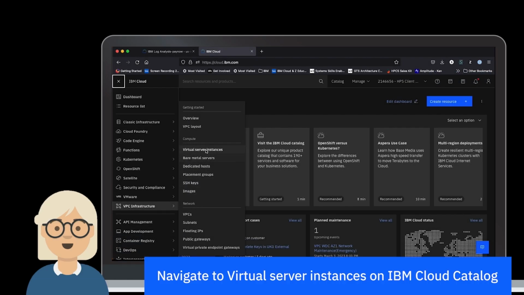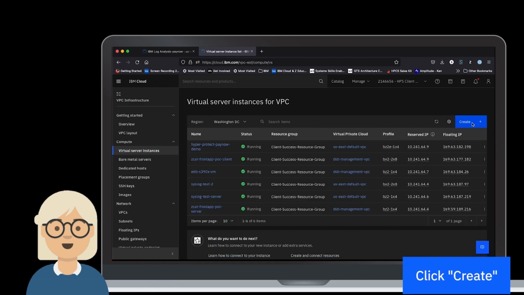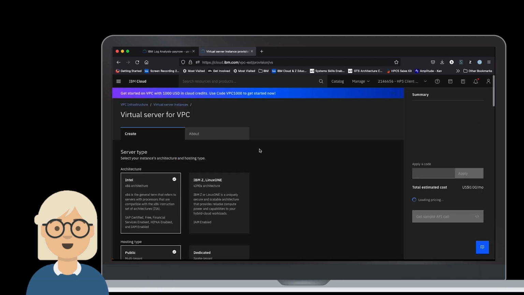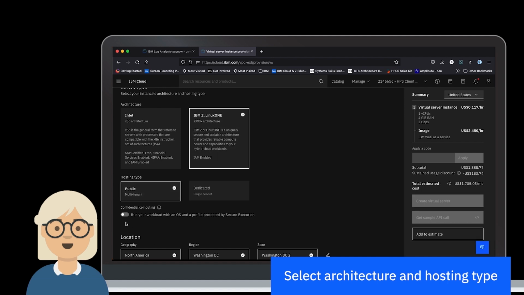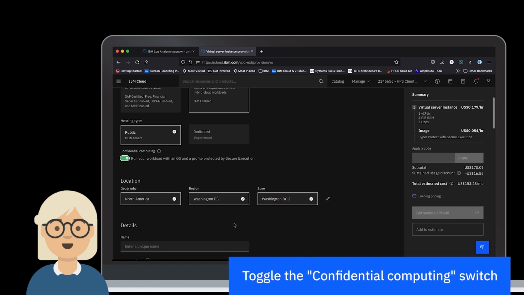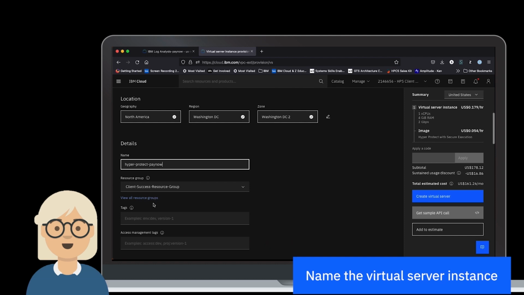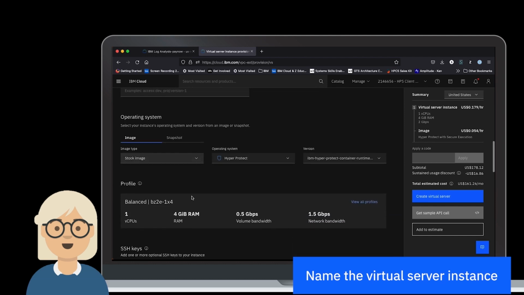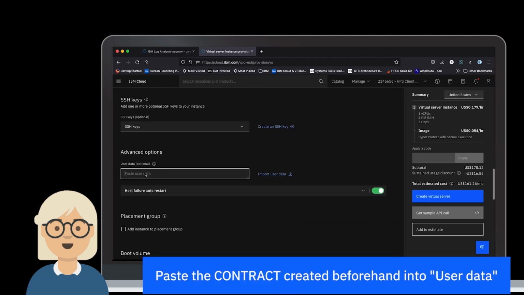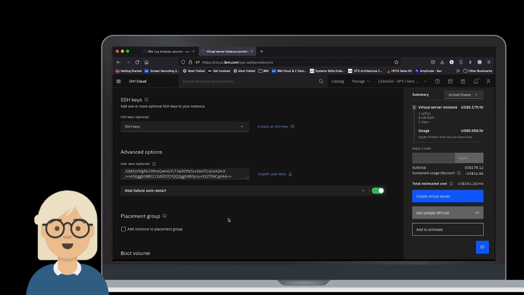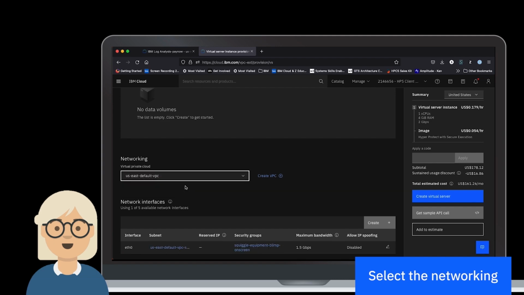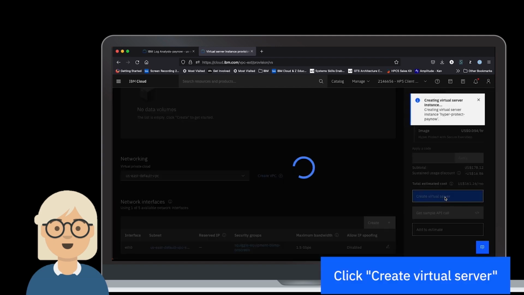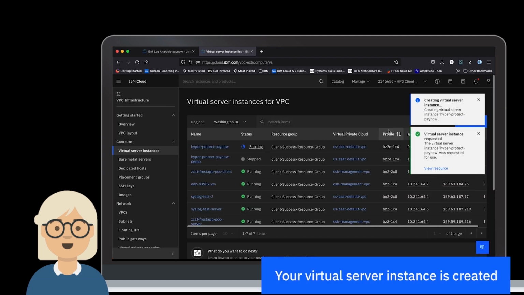Navigate to virtual server instances on IBM Cloud Catalog. Toggle the confidential computing switch. Name the virtual server instance. Copy and paste the contract to the user data field under Advanced Options. Click Create Virtual Server to create the instance.